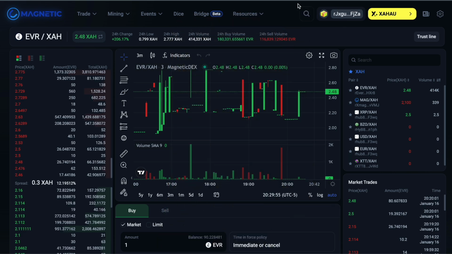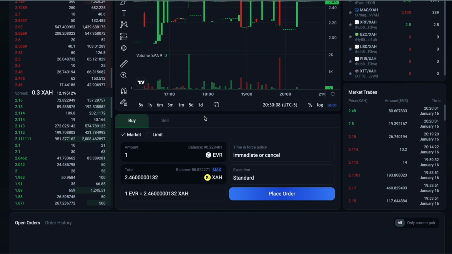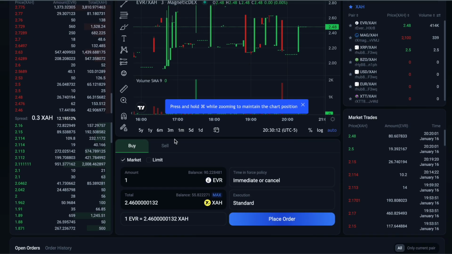Once you slide to accept, it should sign you in and you should see your address right here. When you're looking at your address, it should also show you your current token balance. And you can view the wallet as well if you need to, but you don't need to do all that. After that, all you need to do is come here.